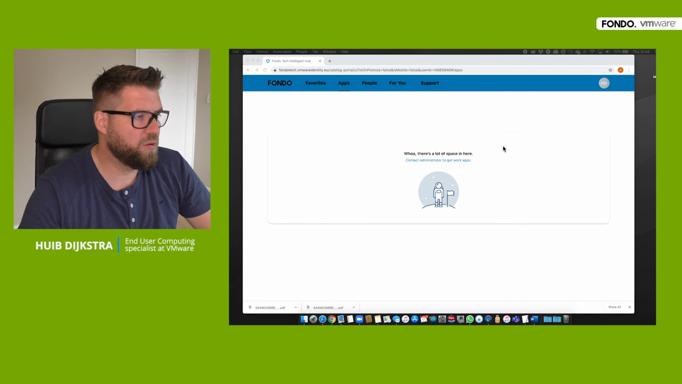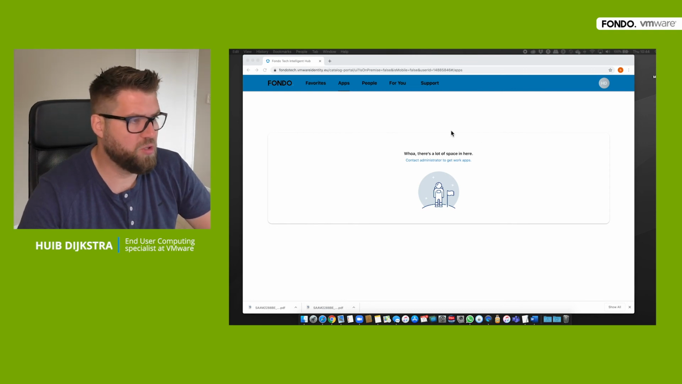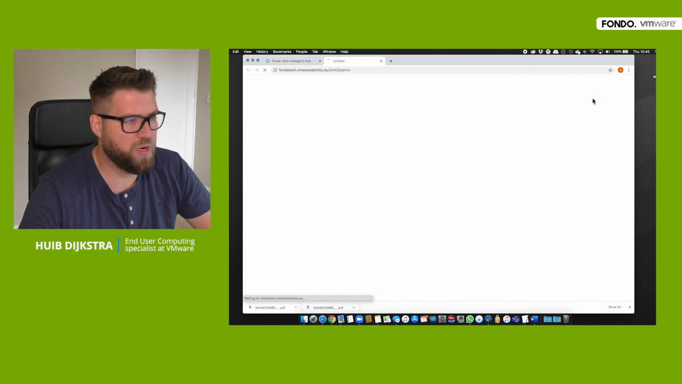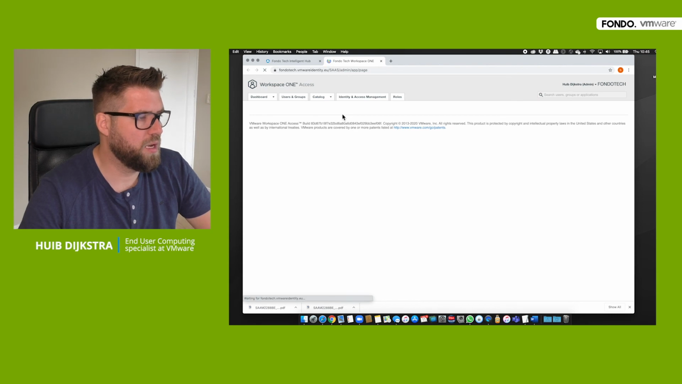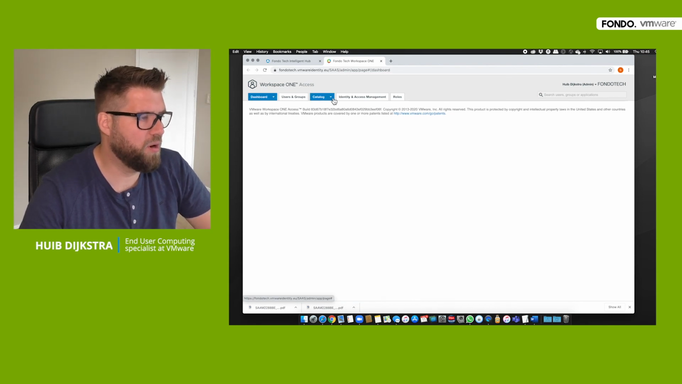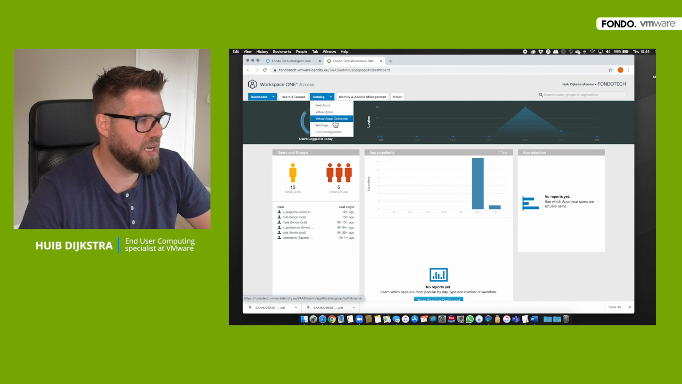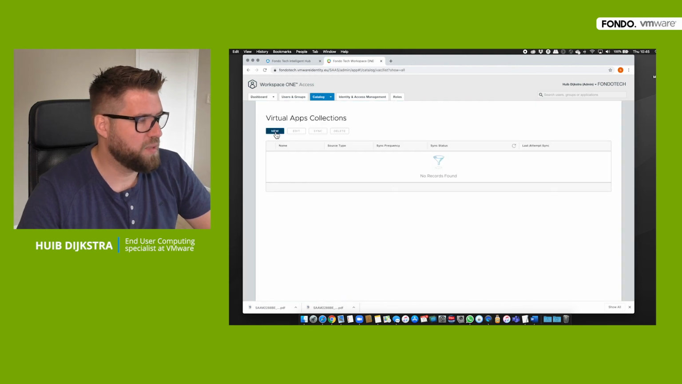So we're going to configure the Horizon integration into Workspace ONE Access. First, I'm going to go to the administration console of Workspace ONE Access. Next, I'm going to click the down arrow on the Catalog tab and select Virtual Apps Collection. Next, I'm going to select New.